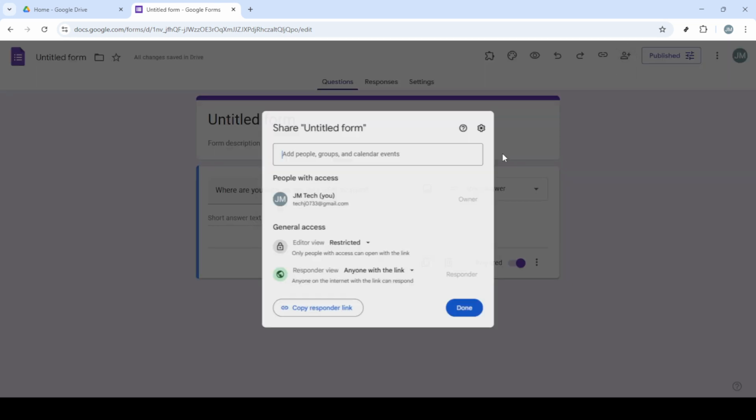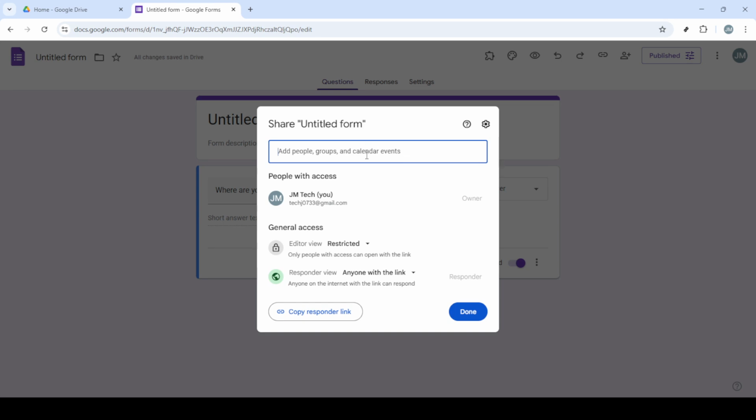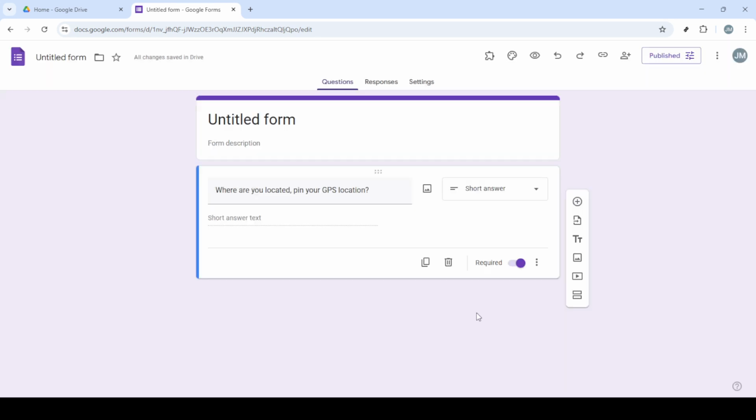A simple way to share is via email. Click on the share icon or button, often represented by a paper airplane or send icon. Enter the emails of your intended recipients, then hit Done or Send.